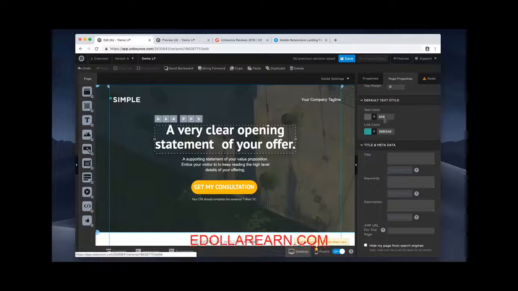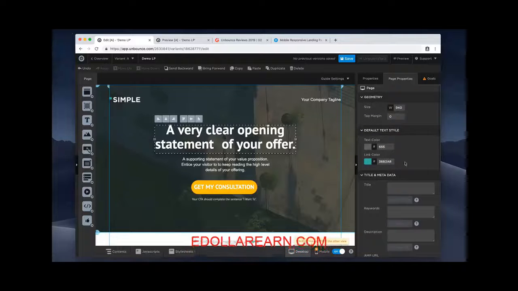And then on page properties, these are the page level properties. So things like the title or the description for the page, the overall colors, the page width, which is really important. I usually keep the pages at about 940 in terms of width, but that's really up to you. You just don't want the page to be too wide because you don't want people to have to scroll from side to side when they're viewing the page.